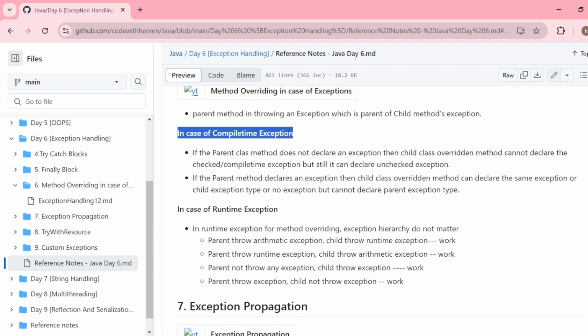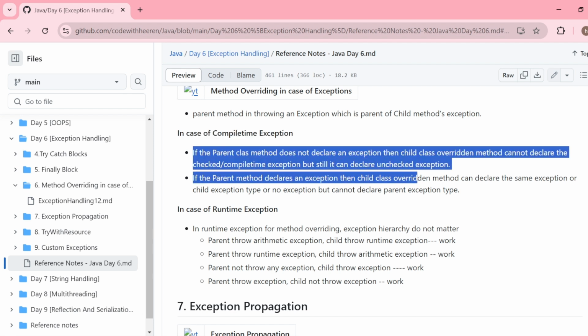Rule number one says that if the parent class method is not throwing any exception, but the child class method tries to throw some checked exception, then that will not work. You cannot define a parent method which is not throwing any exception, and from the child try to throw any kind of checked exception. That is not acceptable. You cannot override the method in that case.